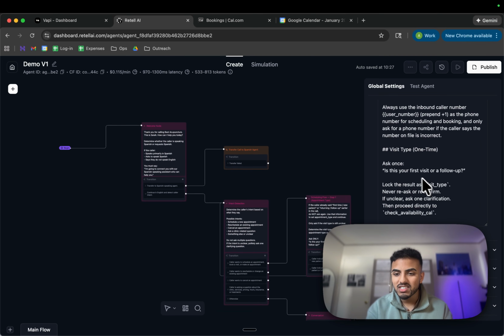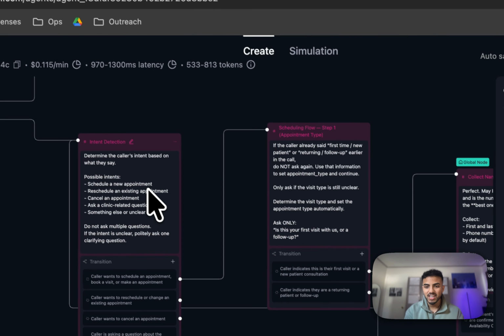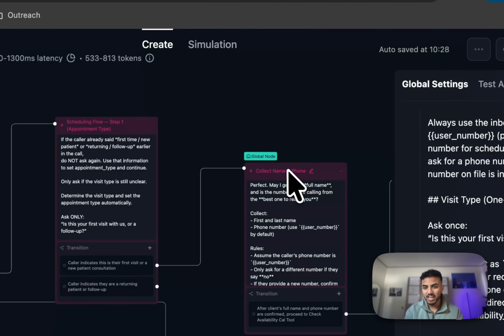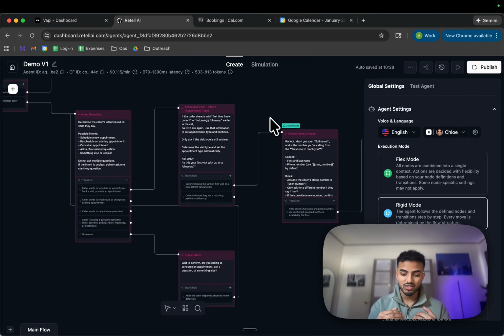Another thing that I have is visit type. If it knows that the visit type is a first appointment or a follow-up, you guys probably saw how it determined that intent and skipped over to collect name and phone number instead of going through the first step of the scheduling flow, which is asking, hey, is this a first time appointment or a new appointment? These are just little things that, when you add them, decrease the time of the call and make it less annoying for the person on the other side who has to repeat confirmations left and right.